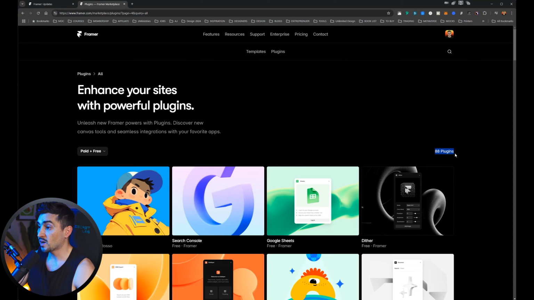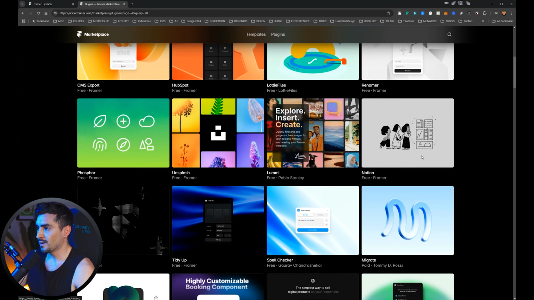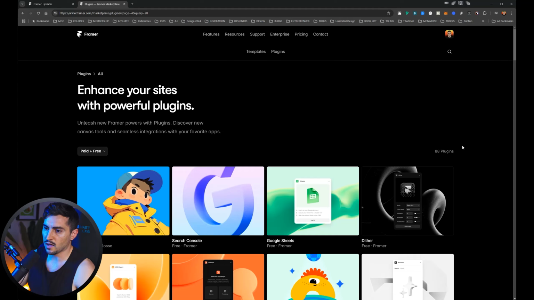Now, some other awesome updates is that there's brand new plugins. They actually have a total of, if I go to paid and free, 88 plugins now. When it first launched, months ago, there was only like 15 plugins. Now there's heaps.